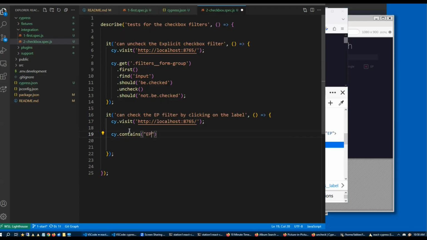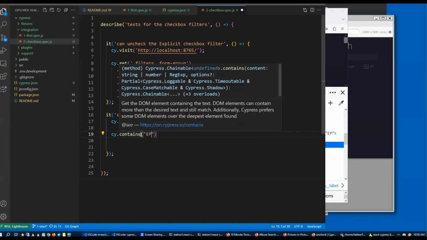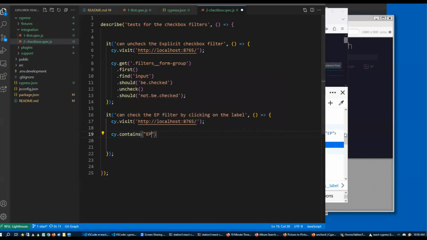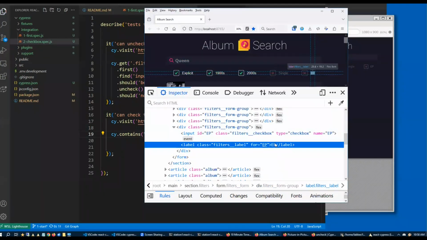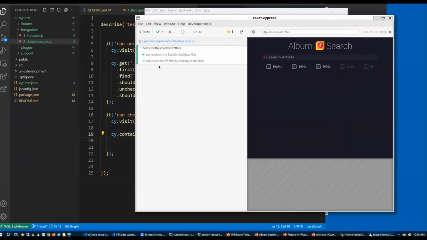cy.contains EP. Find something on the screen that contains EP. Now we know this concept of content, right? Where you have containers that are open and close pointy brackets, and the stuff in between, that is the content. So I want to find something with content of or that contains EP. And there's my open and close pointy brackets, EP in there. Let's take a look. And sure enough, it found something. It found the label. Great.